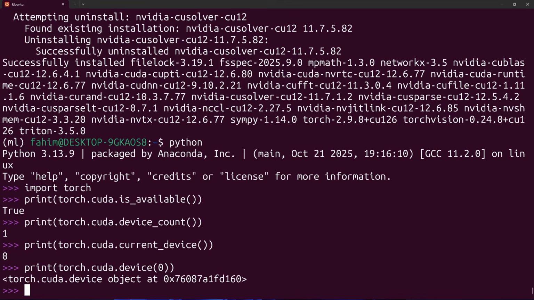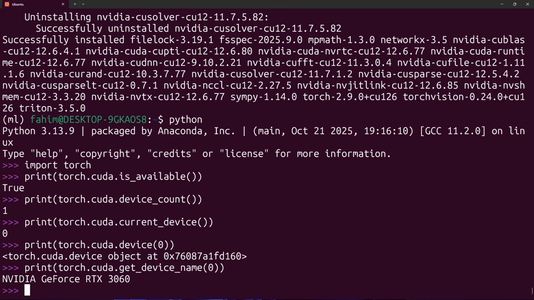And now lastly I want to check the device name, whether it can pick up my RTX 3060 or not, right? So print torch.cuda.get_device_name(0), and the device was 0, right? Voila, you see, it successfully picked up my GPU also. So by this time our computer and WSL is completely configured for running machine learning applications using PyTorch GPU and TensorFlow GPU both.